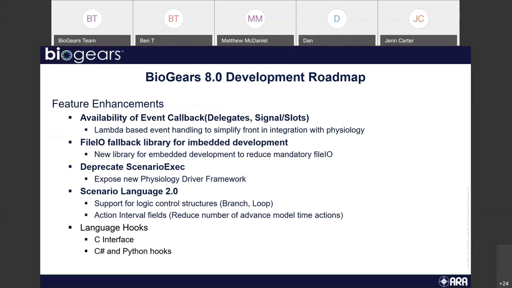So the number one feature we're going to talk about today is the availability of event callbacks in BioGears. Currently, it's very cumbersome for coders and integrators to check to see if the patient has died or gained diabetes, or maybe become tachycardic. I would like to simplify the amount of boilerplate code that they need to write for these events by creating a way for them to give us the function pointer that they want to run when these events happen, and for us to execute it.